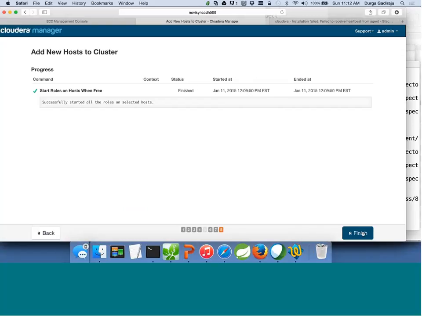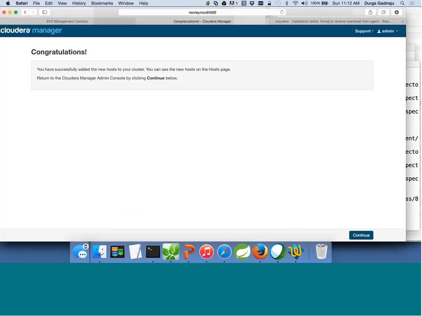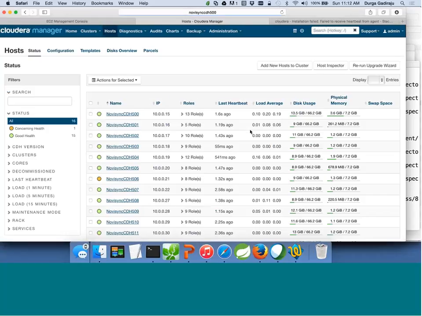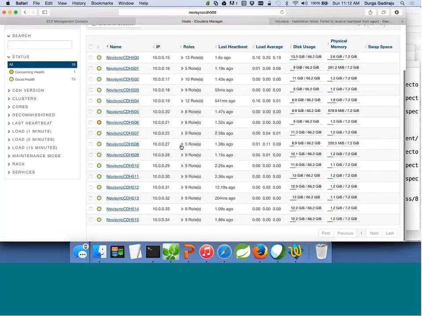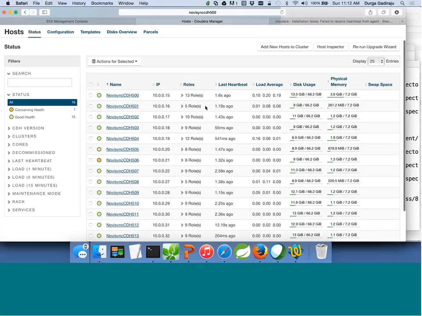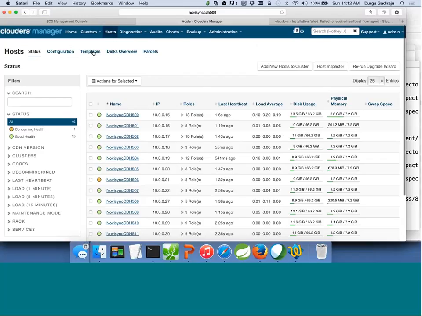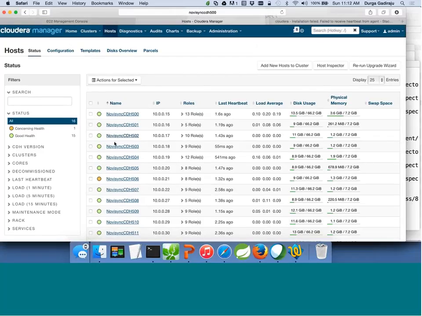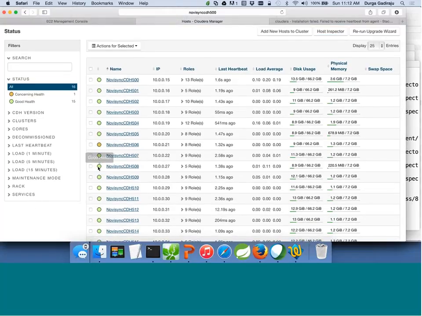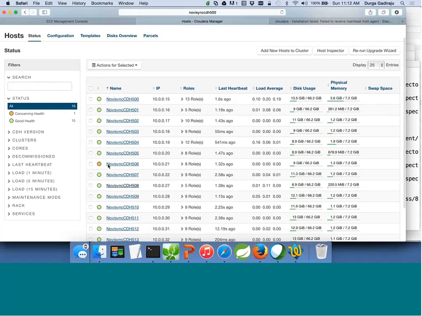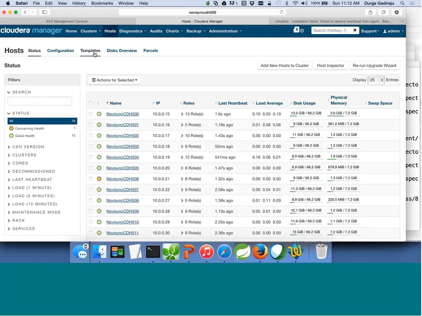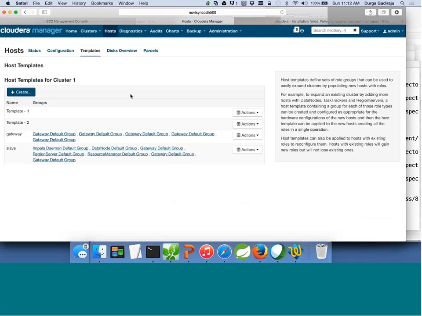So hit on finish. Hit continue. Now we will see both the hosts as gateways. Okay. Now if you want to add roles, somewhere it should show you to apply template. Here, let's say you want to assign a different template, then you can click on template.